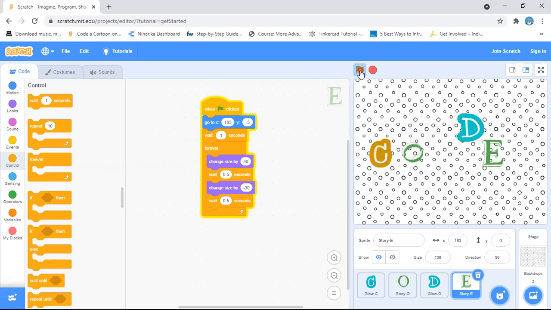So likewise, you can create different interactive animations, cartoons, stories, and lots of stuff. So today we made the project of animating the name CODE.